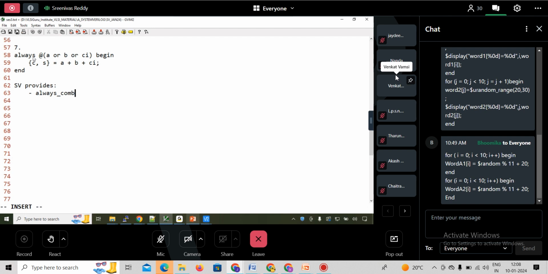What does it mean? always_comb. I mean, your intention is to implement a combinational logic. What should be the last one? It gives us three variations so that you don't have any confusion. If your intention is to develop a combinational logic, use always_comb. If your intention is to use flip-flop sequential logic, use always_ff.